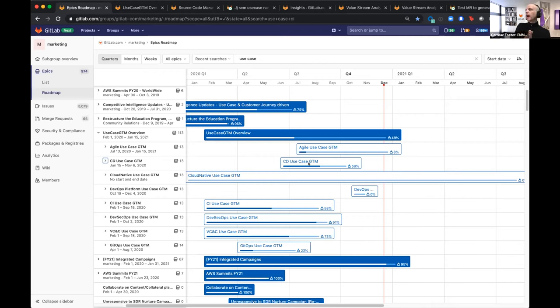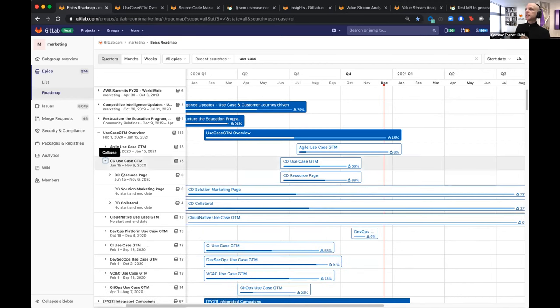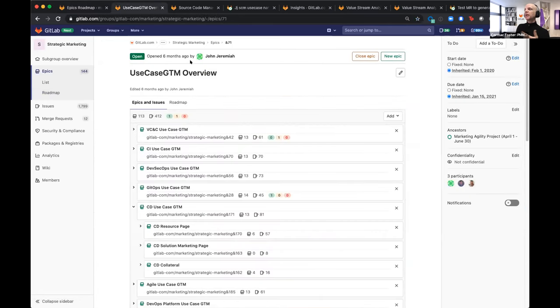Or if I want to know more, I can just click in, get more information. I can look at sub epics. I can look at the projects that are sitting within this. I can look at individual issues that might be sitting within this. And again, that may be all I need, but let's say I want to dive deeper into that. I can then go into one of them. In this case, I'll go into the use case GTM overview epic.